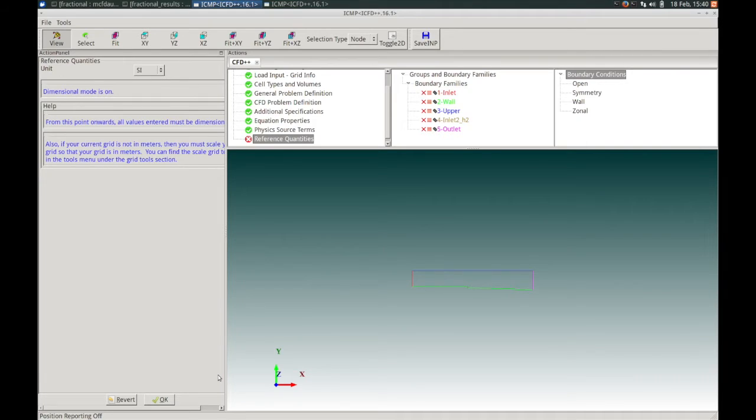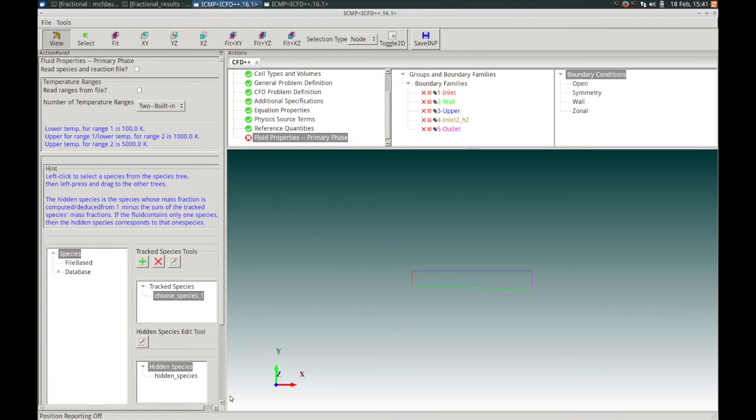Next we see the reference quantities panel. Here we will elect to solve the case in dimensional mode using the International System of Units, or SI, and press OK. Next we see the fluid properties panel.